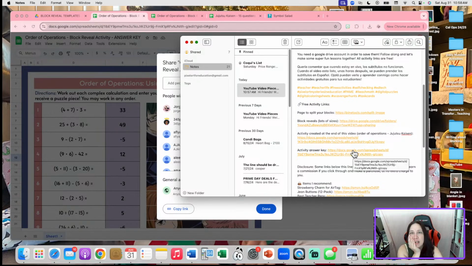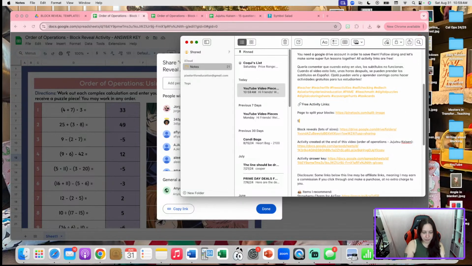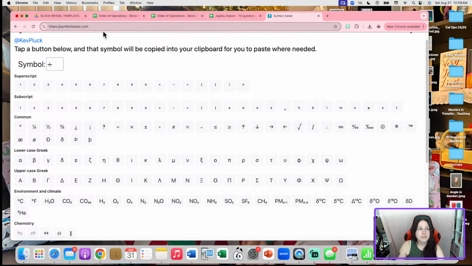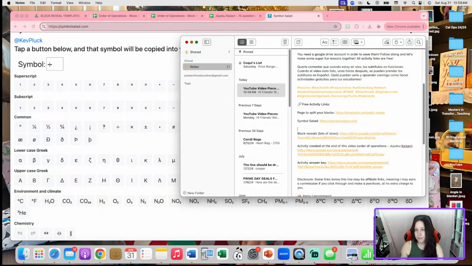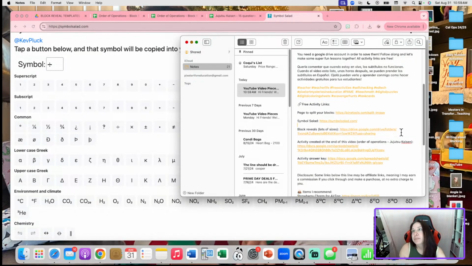What links am I missing that I shared today? I shared the block reveal folder. There's how to split. Oh, symbol salad. Let's put that in there. Symbol salad. All right. Page split, symbol salad, block reveals, activity that I created. Perfect.